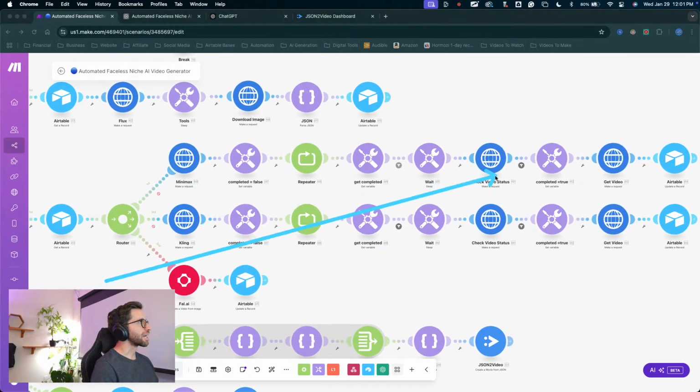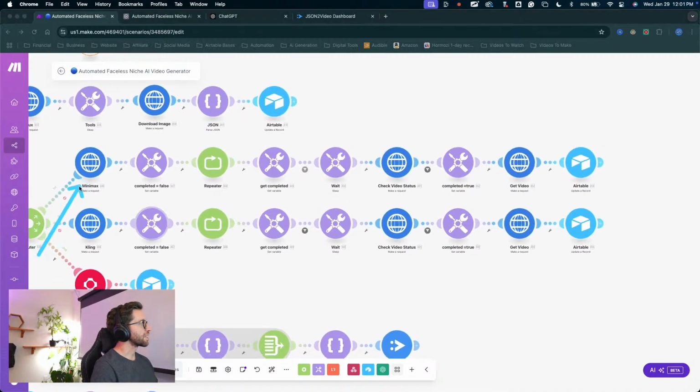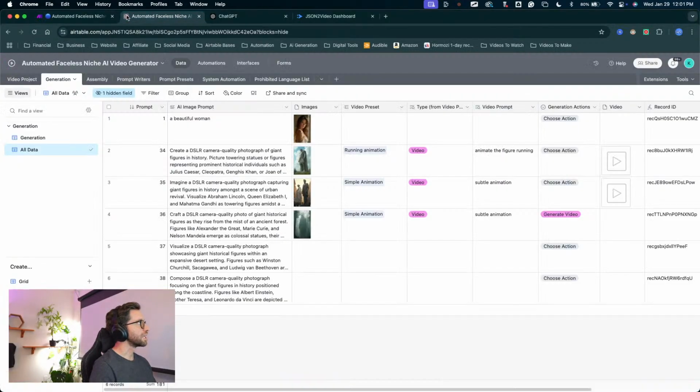I have this Minimax chain. This Minimax chain is making a call to fal.ai, running through the Minimax model to create the video. This is setting up a loop. We're checking on the video status to see if that video is done, then downloading the video and getting it back in Airtable. So that's what we did last time.